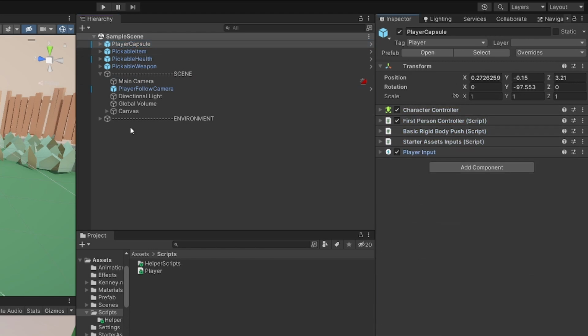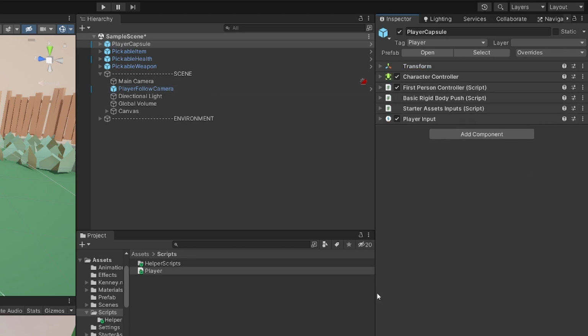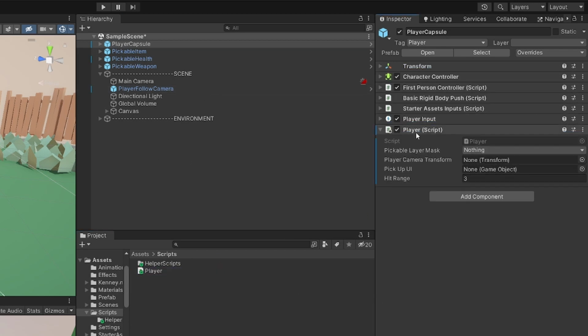Those were added by Unity in their starter prefab. We are going to drag here our custom player script, and first of all, let's set the layer mask to be pickable layer only, so that we now will be able to raycast only the pickable items. Now the player camera transform is our main camera.